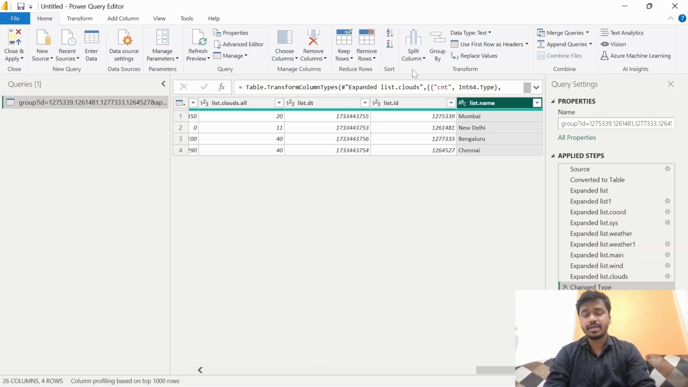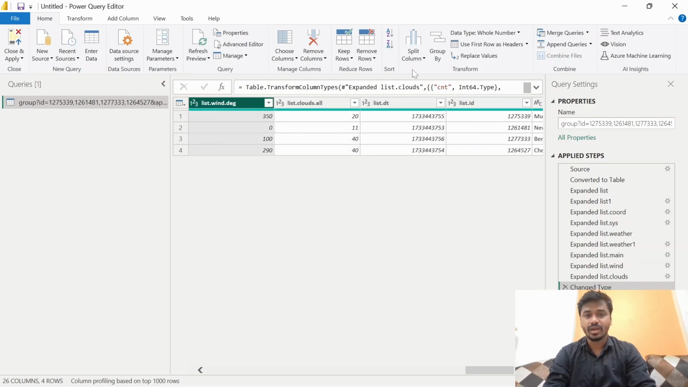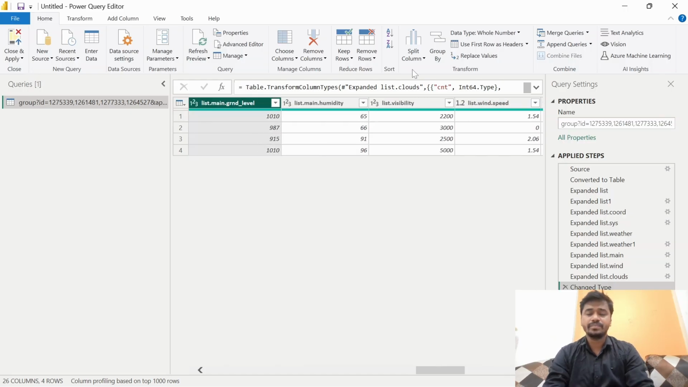After you fetch the data, depending upon your requirement, you will keep only the columns that you need. Maybe you need just the city name, the wind speed, visibility, and humidity. So maybe these 4-5 columns are what you need, and you can keep those. You can rename the columns, and then based on this data you can create a report.